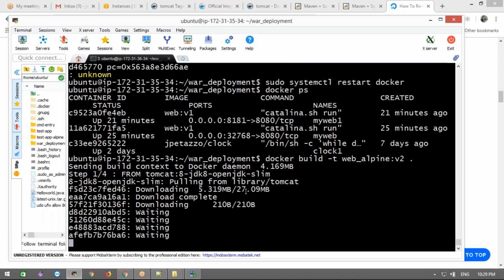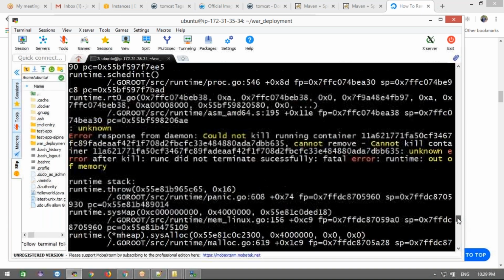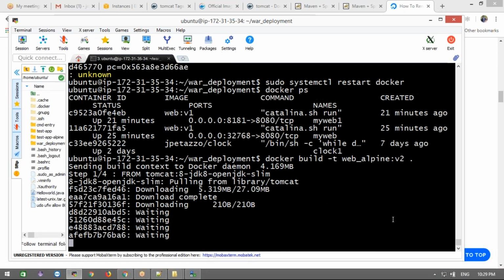What does deleting all the dangling images mean? What are dangling images? These are none images. Whatever the none images are there, that is what we call dangling images. If you do Docker images, you can see that it is a reference with some other image. It will create a snapshot of that. Okay, it's also downloading. Just wait.